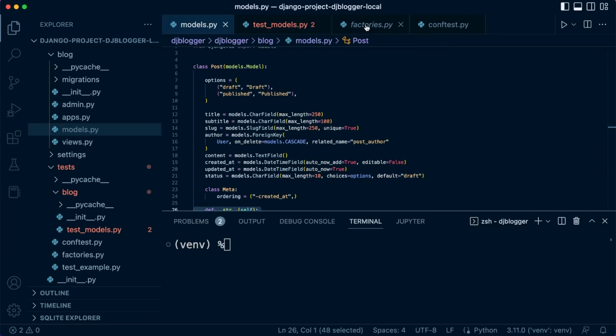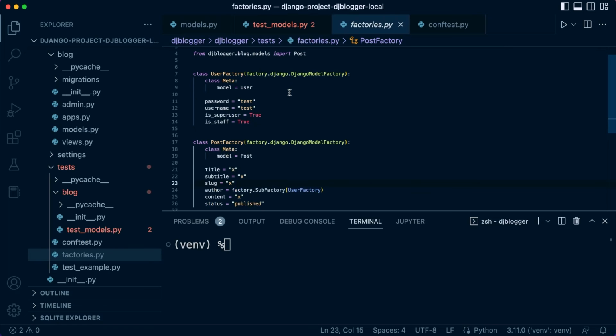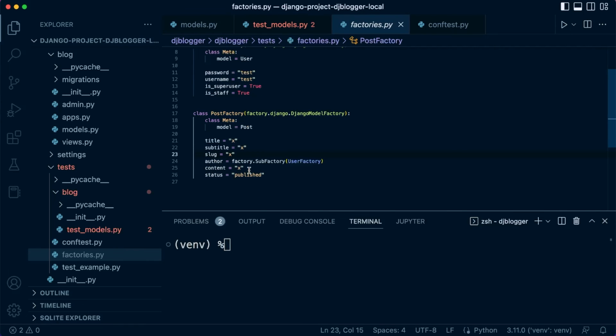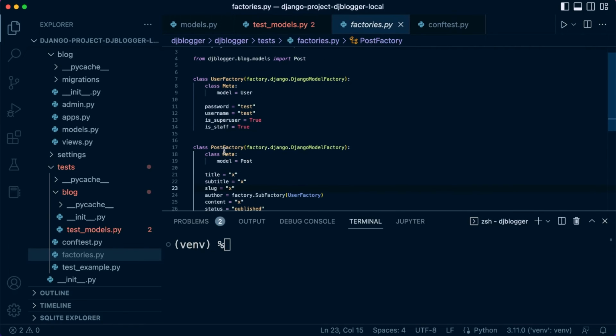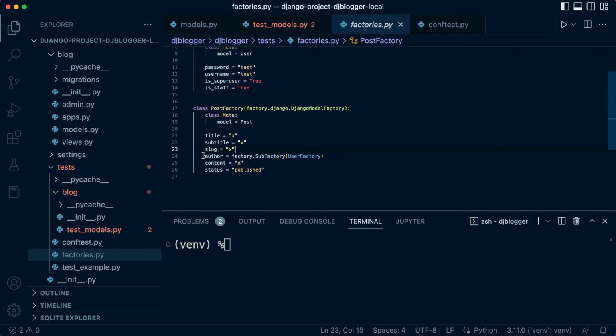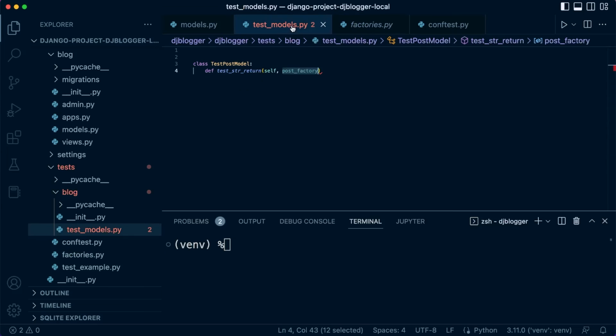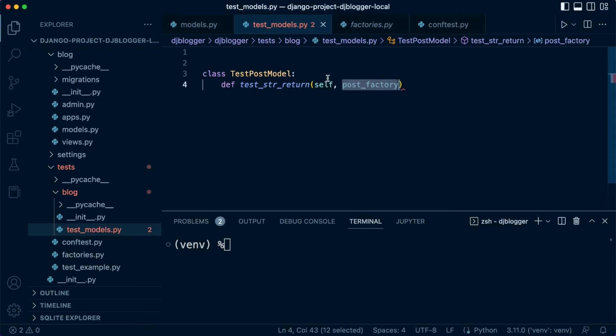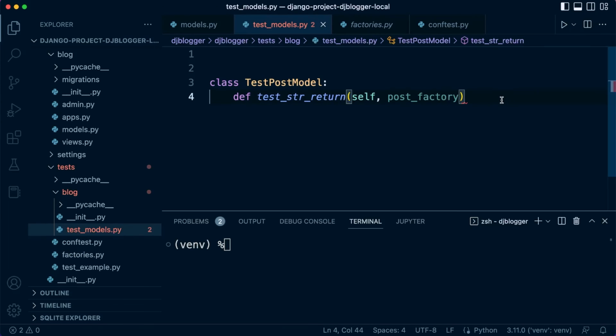And then once that's ready, it's then going to insert this data into both the post table and the user table in order to generate this new post. There's a lot going on, but we just need to line everything up. So what we need to do now is say post equals post underscore factory. So we're going to run this.